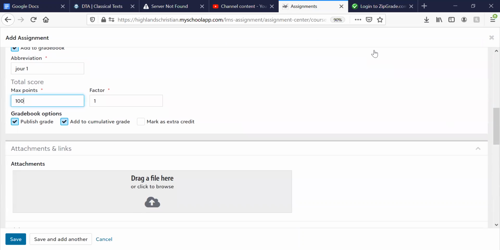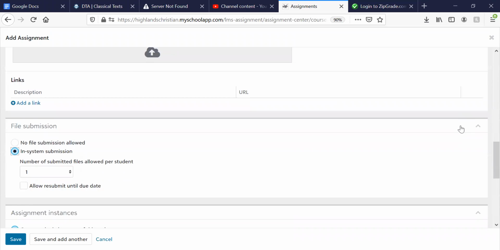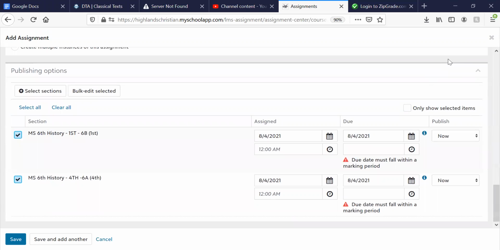Now from here, there's a bunch of different things that you can add to it. You can make it an in-system submission where they could actually type directly onto their Chromebooks if they have them or onto a computer, or they can handwrite it and then take a picture or scan it and upload it, or obviously they can hand it to you personally. I usually do an in-system submission so that students can do that and upload it if they would like to. Then you come down here and you pick the date that it's going to be due.